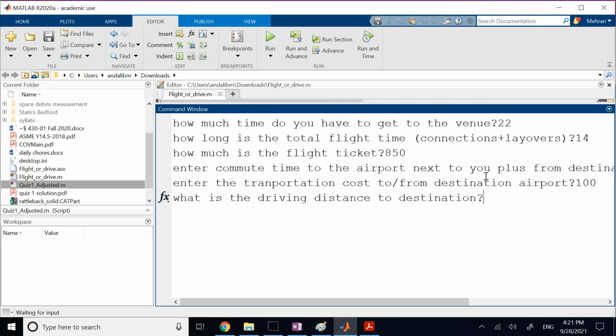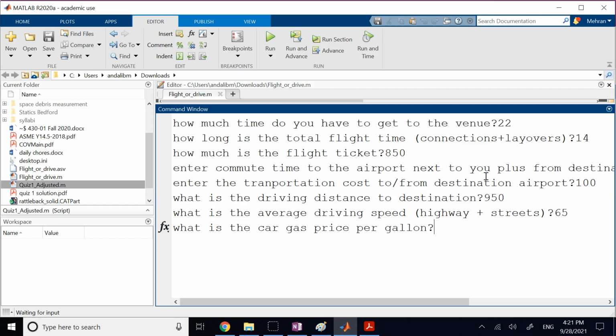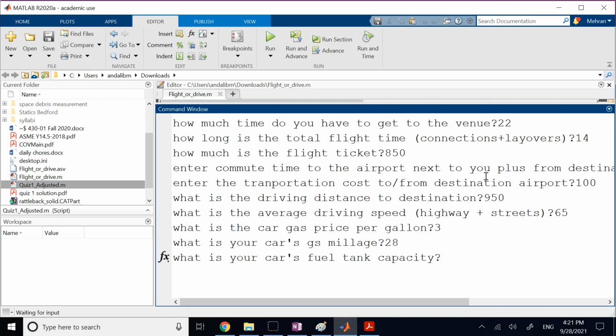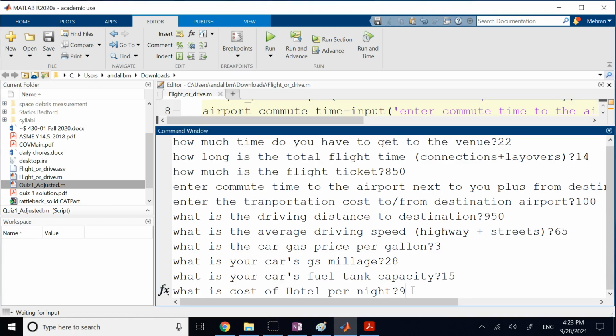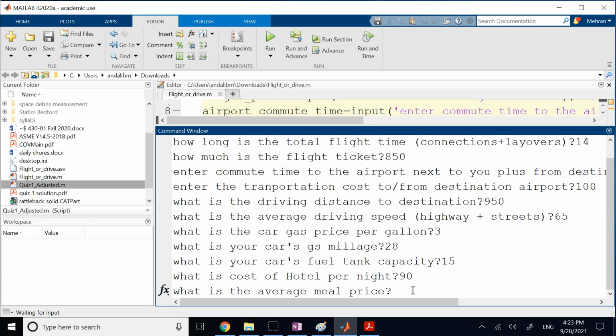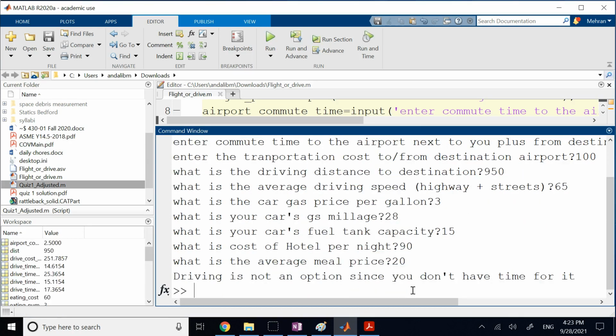What is the driving distance to the destination? Let's say 950 miles. What is the average driving speed? 65. The gas price per gallon, $3. Your car's gas mileage is, let's say, 28. What is your car's fuel capacity tank? 15 gallons. The cost of hotel stay per night, let's say $90. What is the average meal price? $20. And you see here it says driving is not an option since you don't have time for it, right?